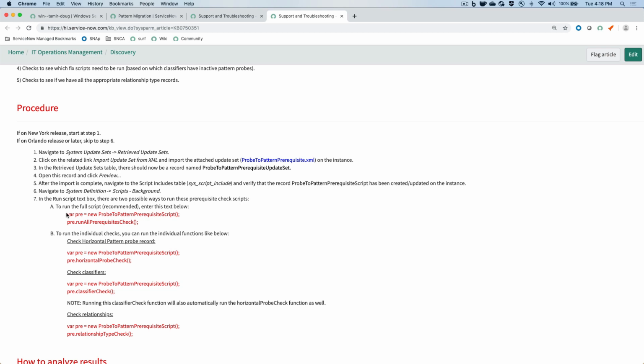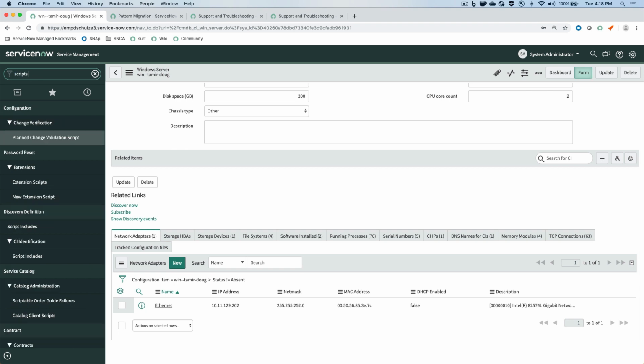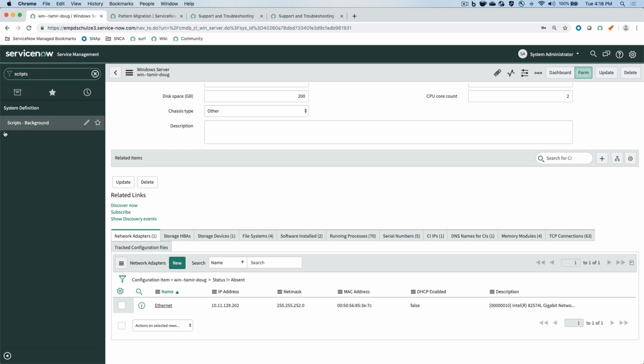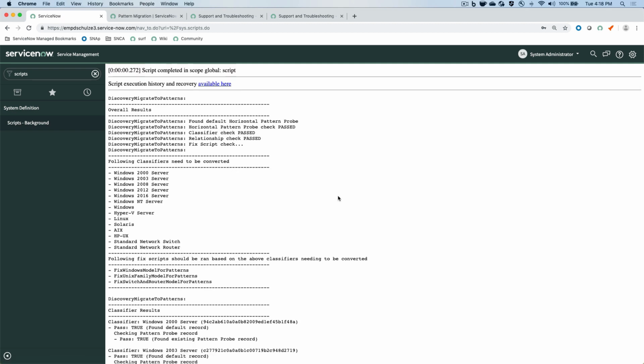I'm going to run this XML script, and what that does is go through and do all my prerequisite checks. So here we're going to do this in scripts background. I'm just going to copy and paste that in and run it. And here we go. So you see everything is horizontal, everything passed. This is a brand new instance, so it better darn well pass.